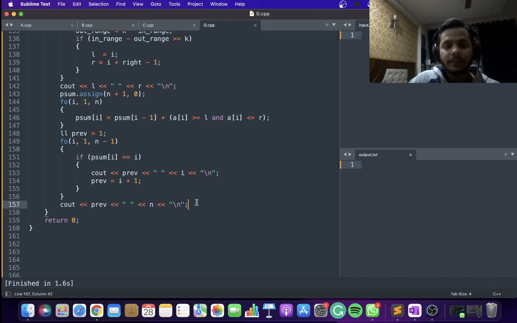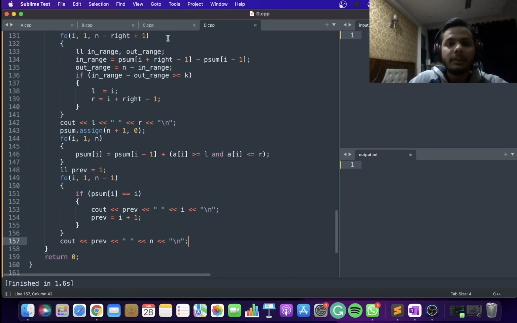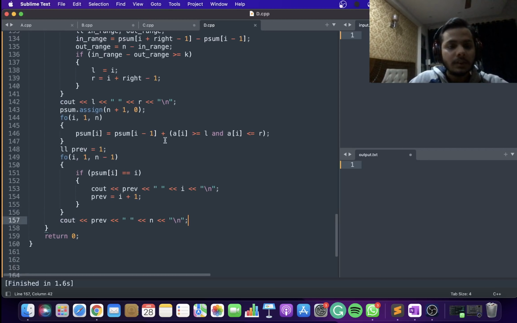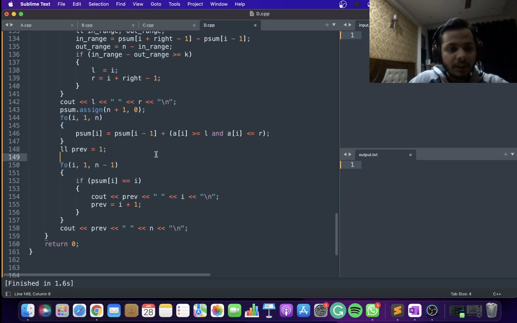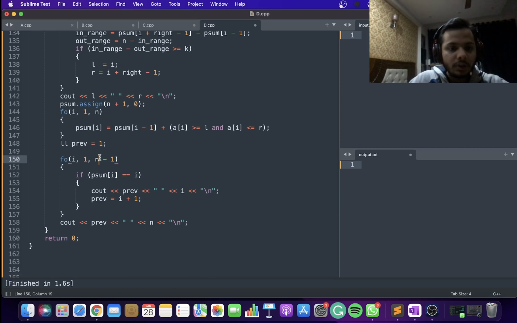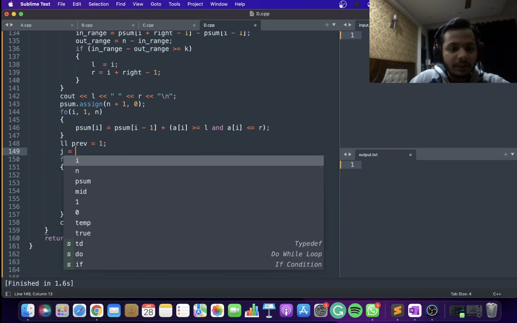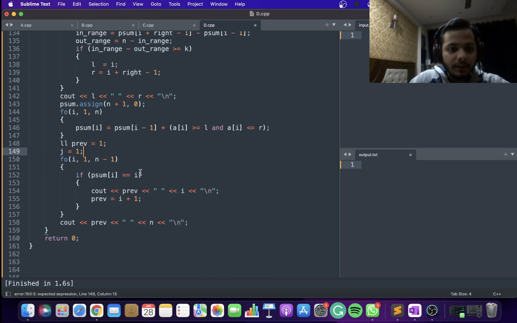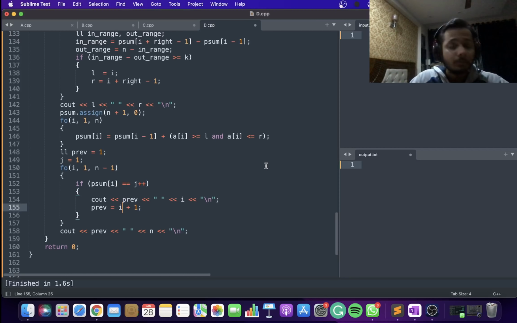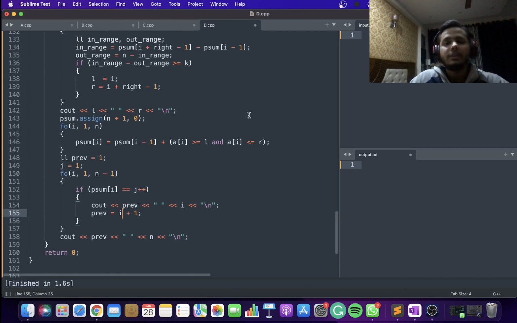Okay, that's it. So that completes the solution to problem C. Also, there is a slight modification here. So this should go from, that's the problem. So I should have another variable here which starts from 1, and this should be j++. And all of the rest is good. So this completes the solution to problem D.